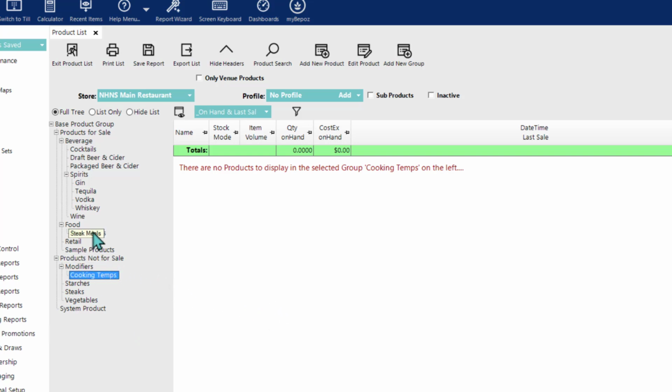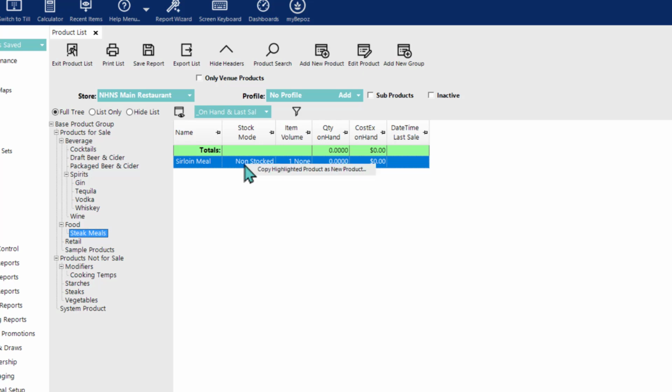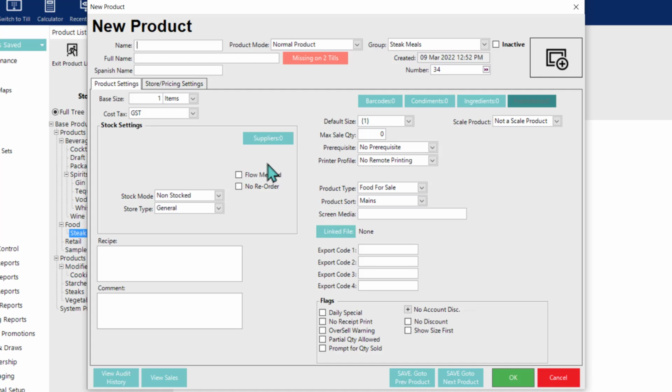But I will just choose steak meal to copy a non-stocked product at least, because for these particular condiment products, they will indeed be non-stocked. They're not even really tangible. So the first one I'll call rare. And then we'll just be able to copy this condiment product and change the name for the rest.